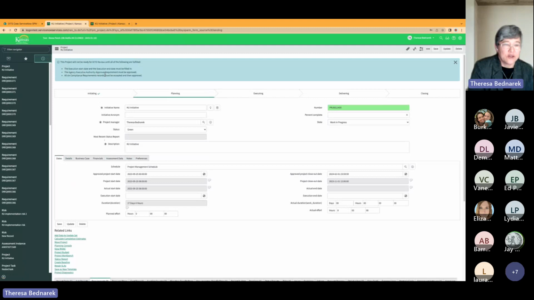Our blue banner is asking us to enter some execution start and end dates. That's done here on our dates tab, which is your first tab on your project record. Here's our execution start date and end date. Perhaps at this point in your planning, there's no changes based on what you know from the project start date that you've entered here above. So I'm going to click on the calendar and enter that particular date. And the same is true for my execution end date, as far as I know.